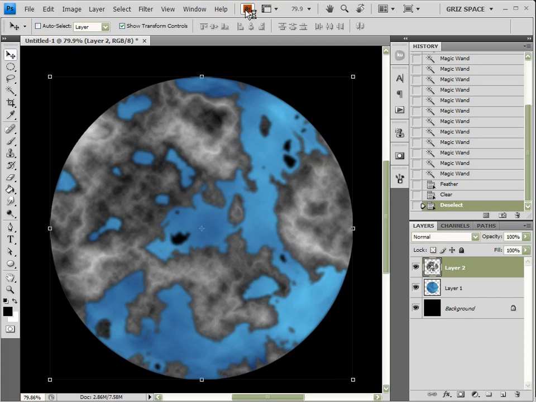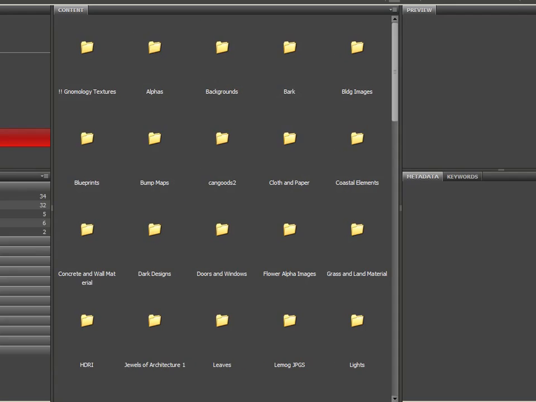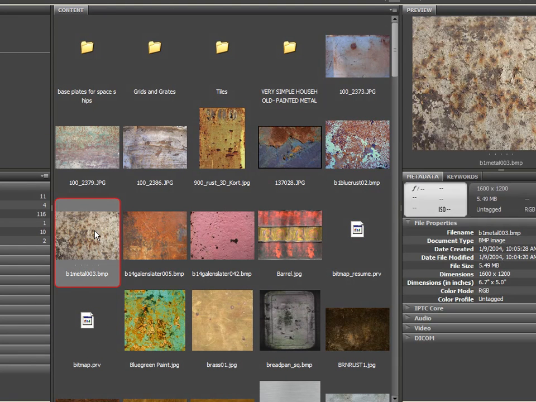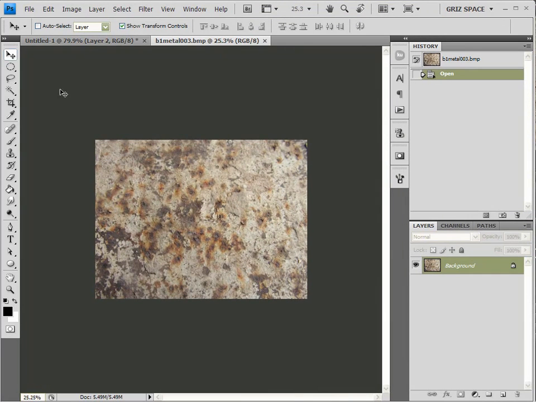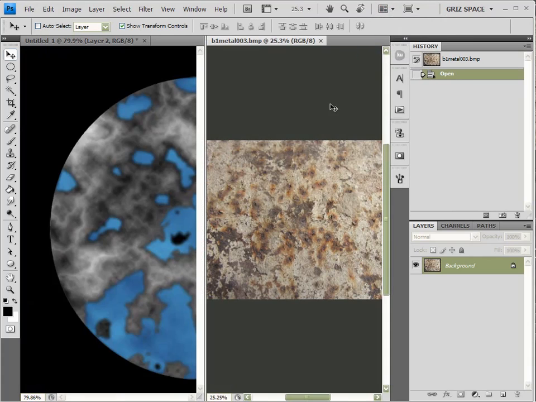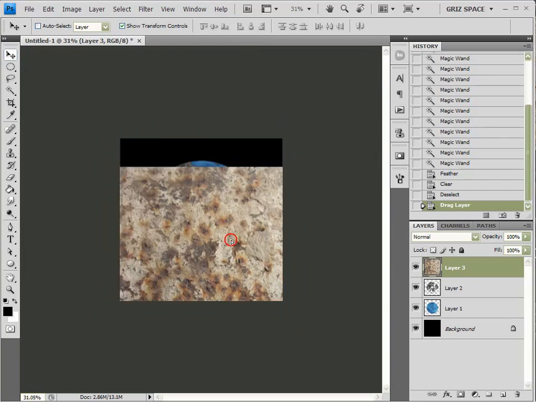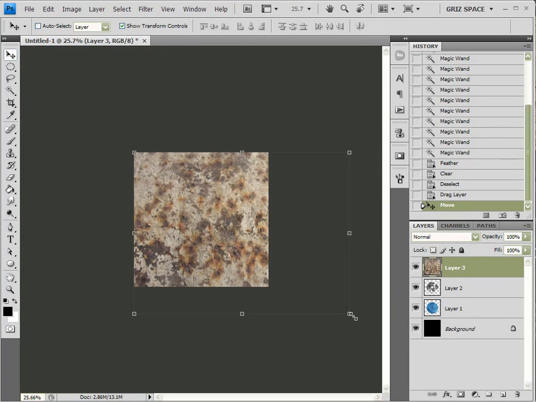So I'm going to come into Adobe Bridge, and I'm going to choose a metal texture. Let me come down here to my metals, and I'll choose this one. Come to a split screen, drag it on in, and now I'm just going to position this in my layer.